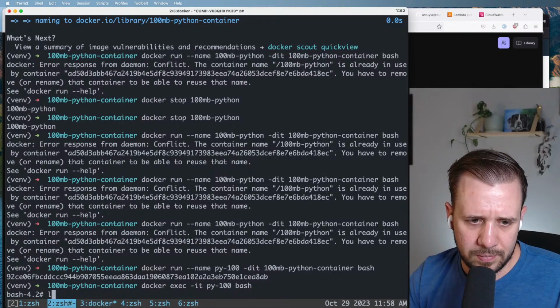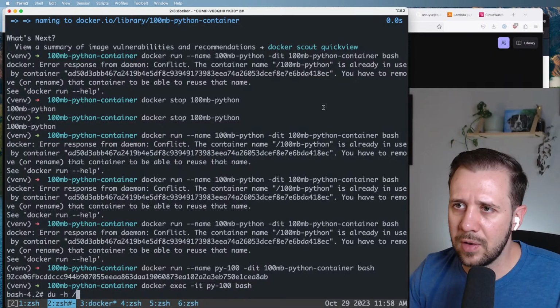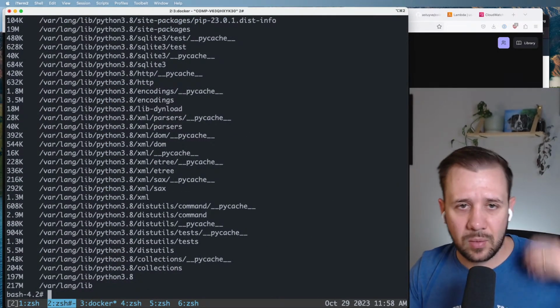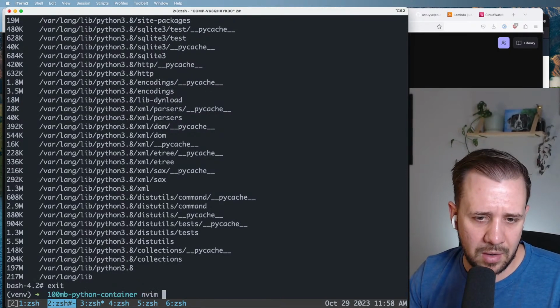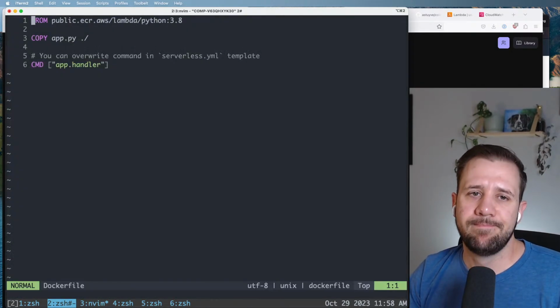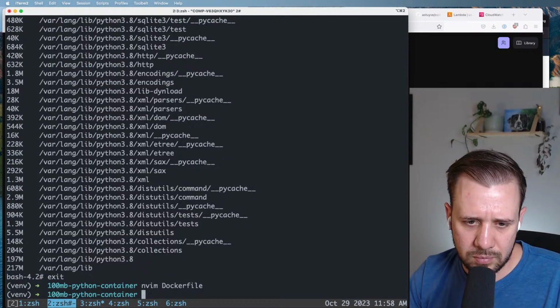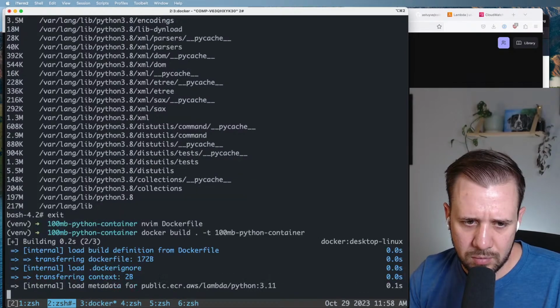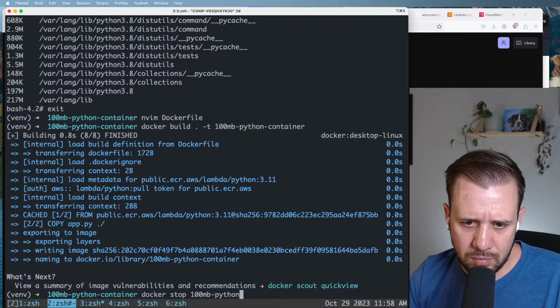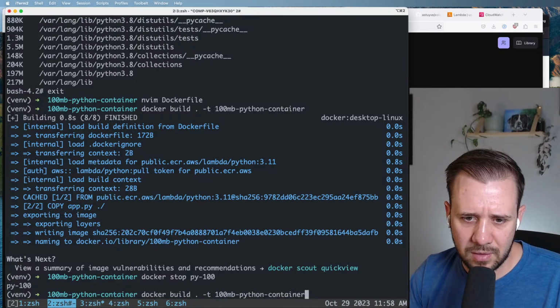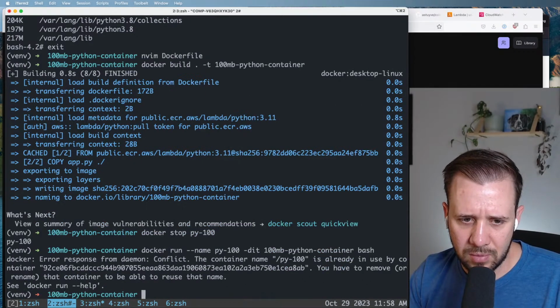There we go. What is it? Varlang. 217 megs. Wow, that's big. Why is there Python 3.8 in here? Oh no, did I? That's on me. Okay, it's definitely killed, right? It says it's done. So now if I just go do a docker run, why?